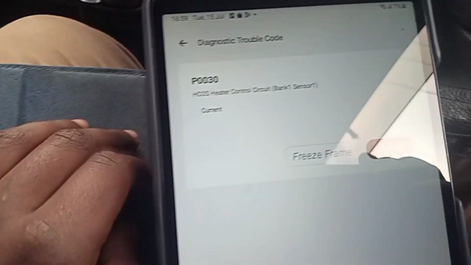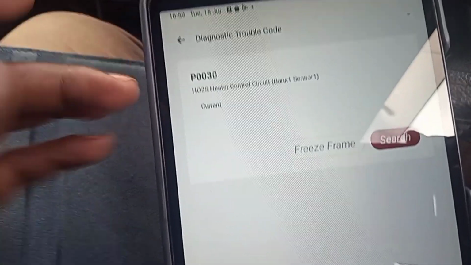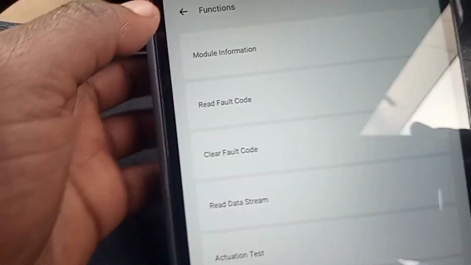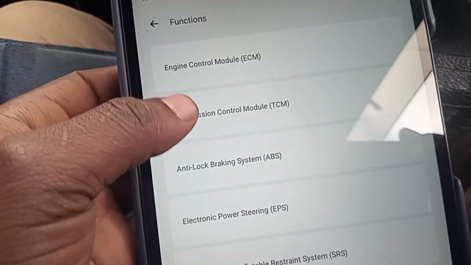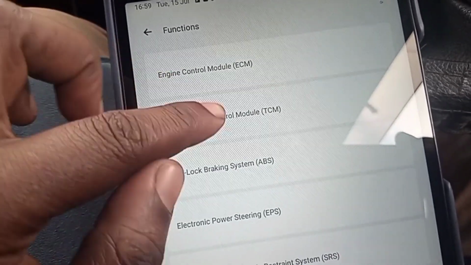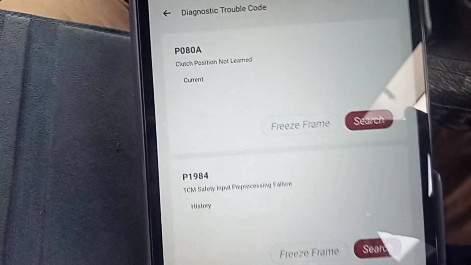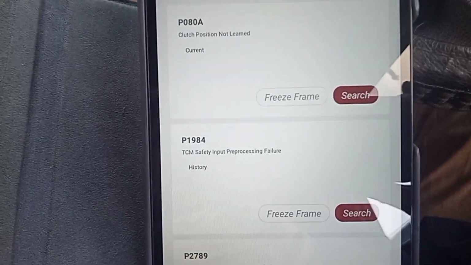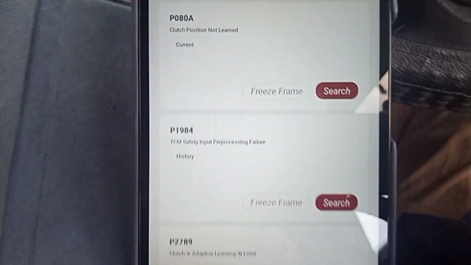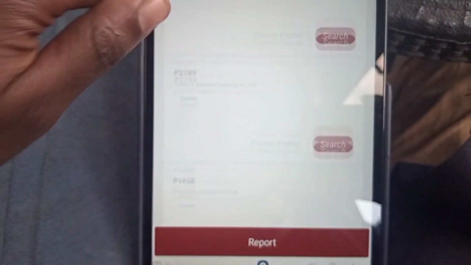We see codes on both sides of the engine, and this also comes with the P030, that's the oxygen sensor heater. We go now to the transmission control module and see the trouble code that it's going to have. So the code is P080A, that's clutch position not learned, TCM safety processing failure.